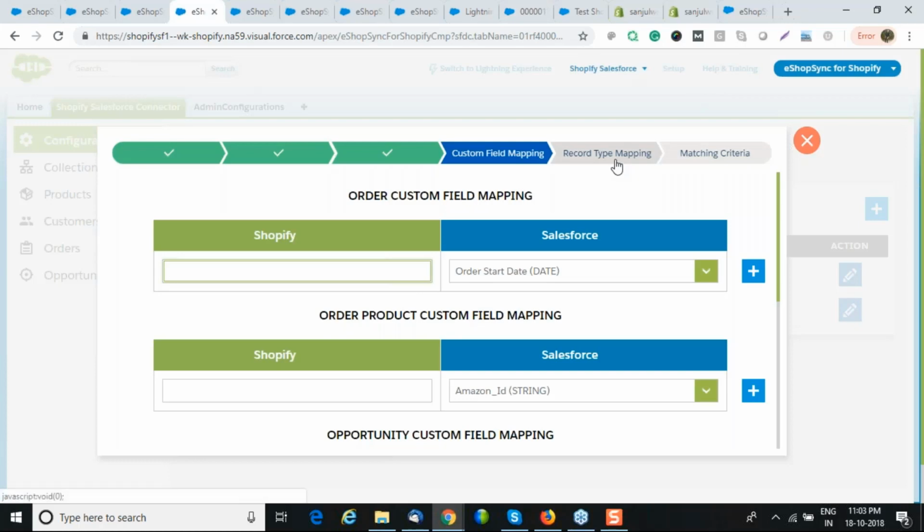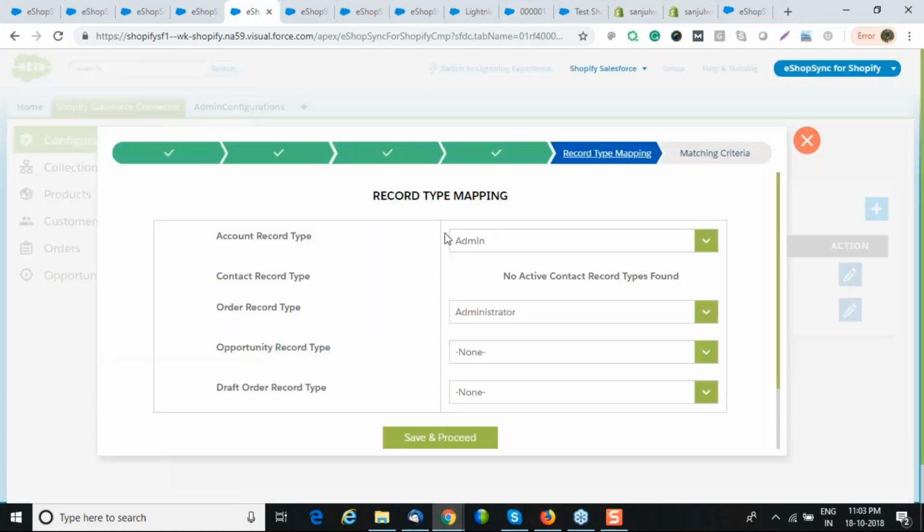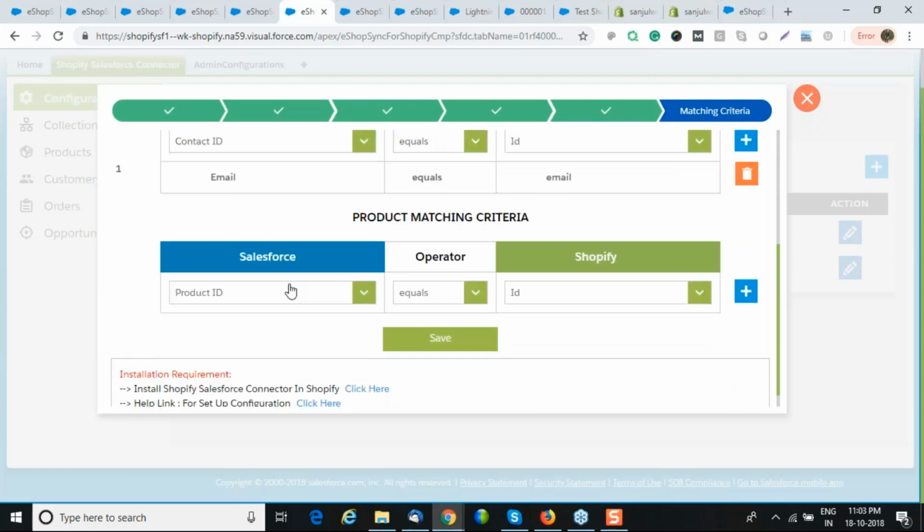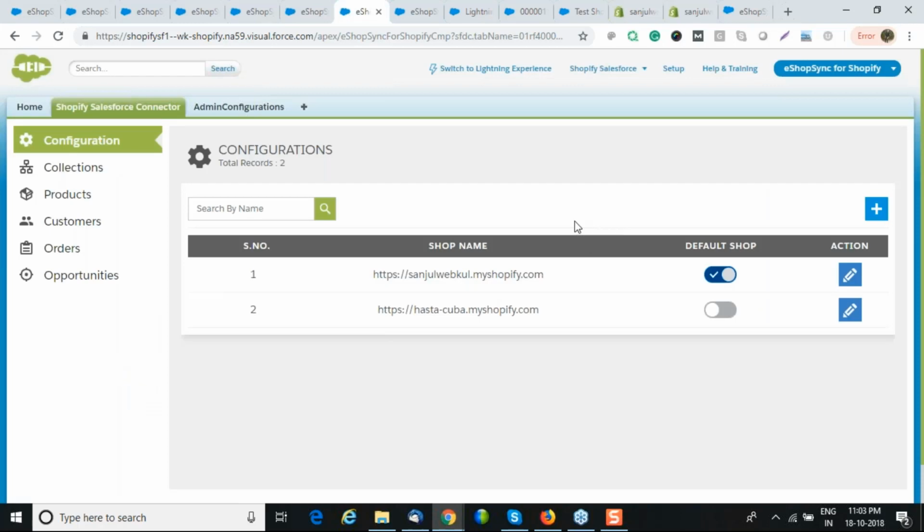So you can bring the data also on the basis of record time. And this is the most important feature which we're providing in our application, that is matching criteria. Suppose you have a customer existing in Shopify and that customer is also existing in Salesforce with the same email address. If you have set the matching criteria on the basis of email address, you can sync them on the basis of email address, and they will not create duplicate ones. It is just to ensure duplicate management. And the best part is that we are not keeping the data, as you mentioned, in our own server. We are just providing a direct integration between the two.